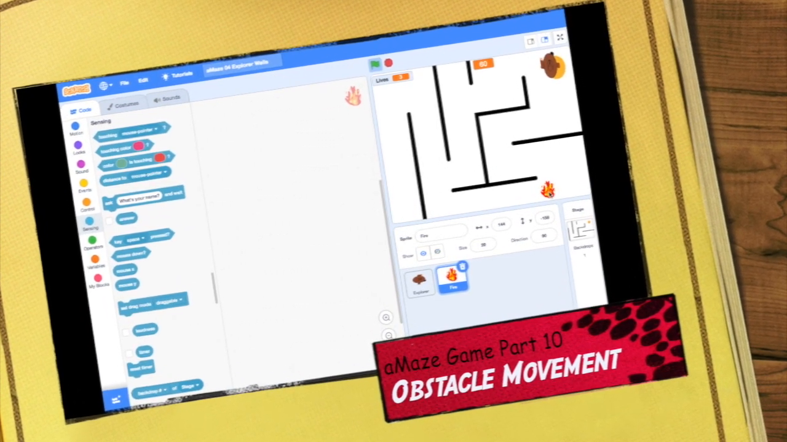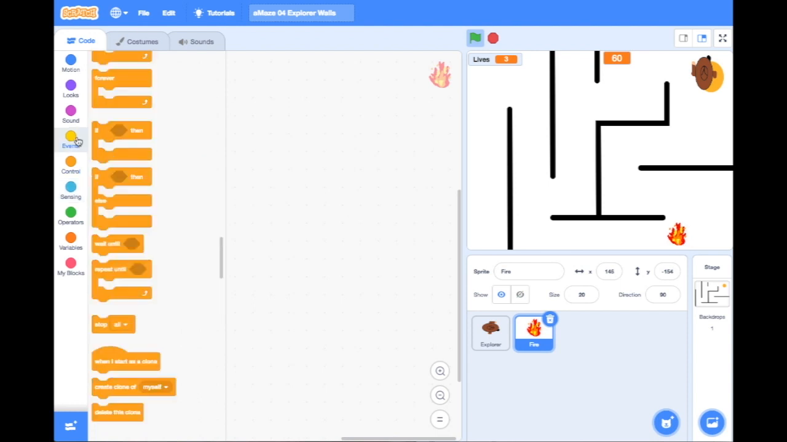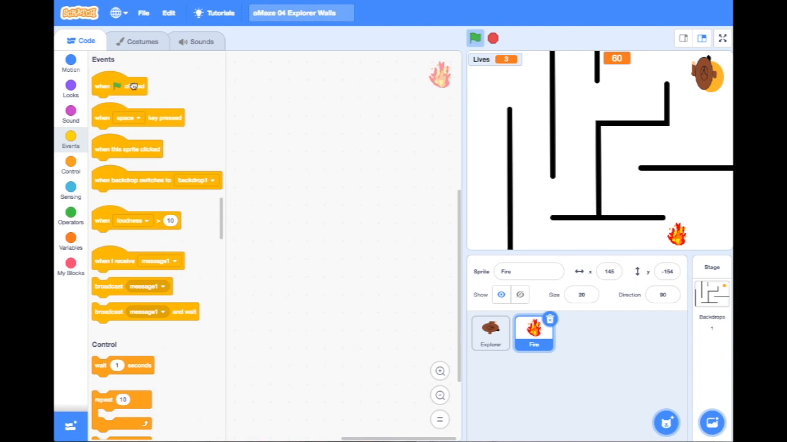If you remember my plan, my obstacle, my fire, is going to go up and down just here to make sure that it's difficult for my person to get past. Okay, so we're going to look how to code that now. First of all, I need to do initialization. So I need my event, so when the green flag is clicked, and I want it to start exactly here.